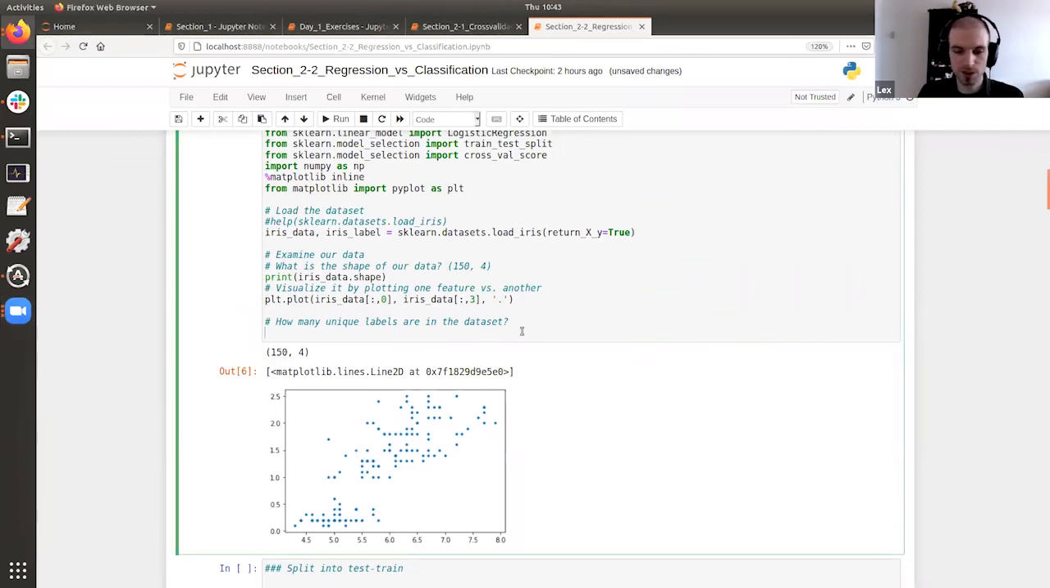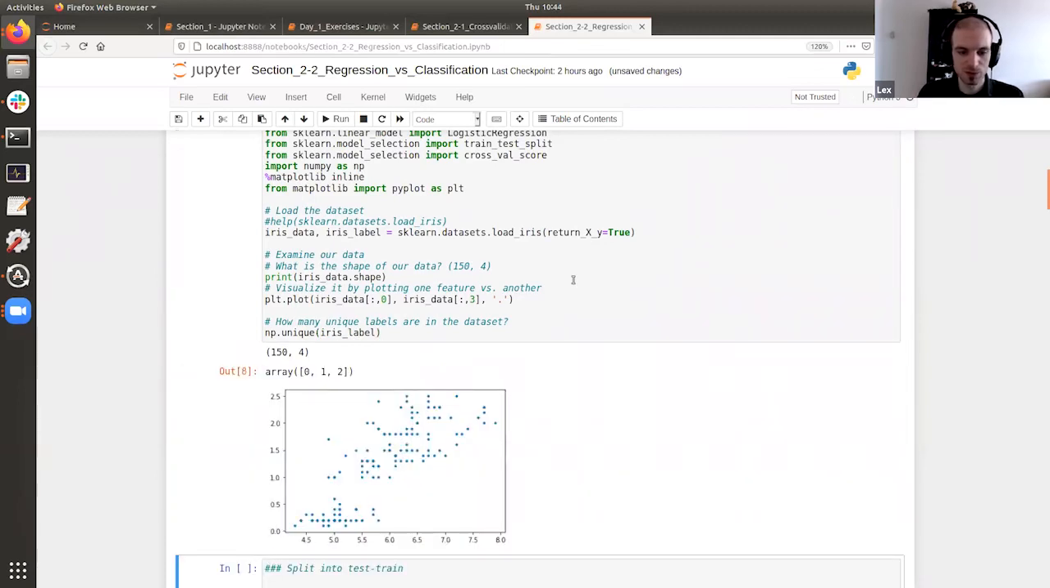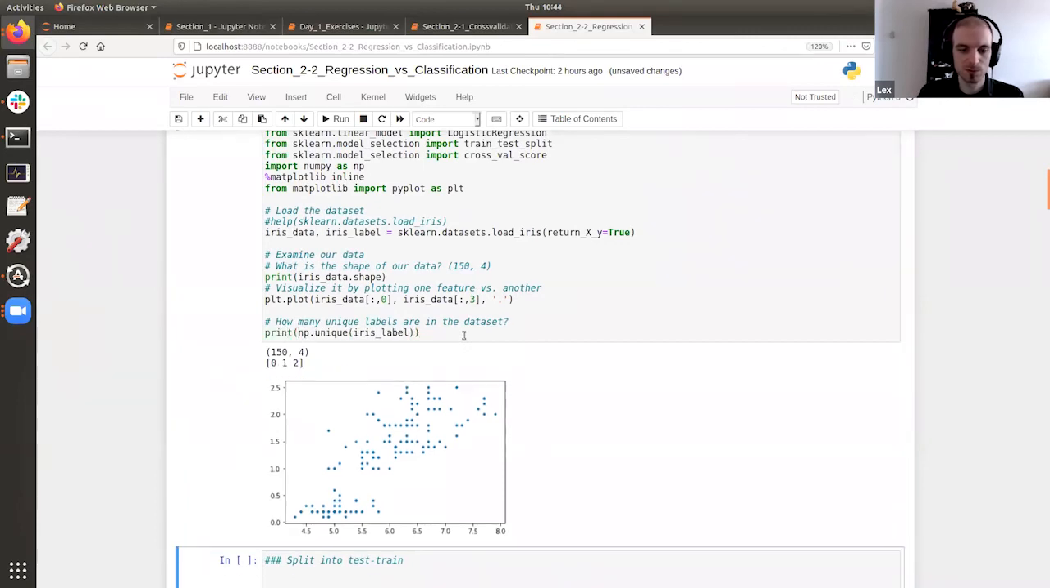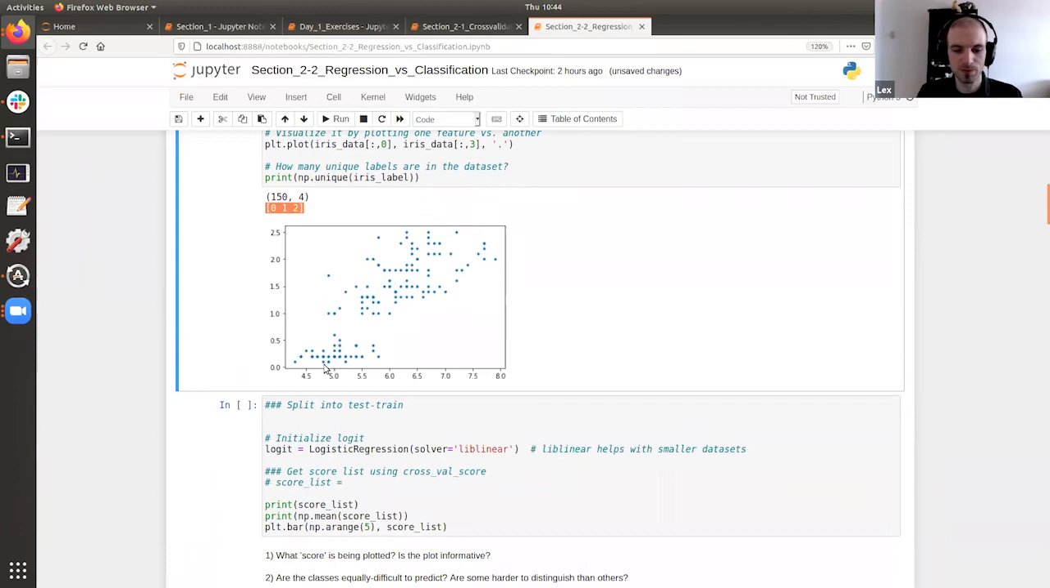Okay, and then getting the number of unique labels. You can use NumPy. NumPy has a unique function which just takes in data and then returns the unique values. So here we see the output, which is 0, 1, 2, which tells us that we have 3 classes.